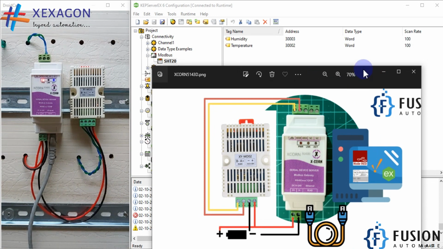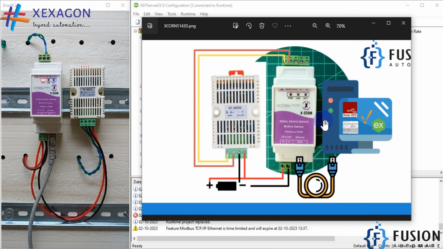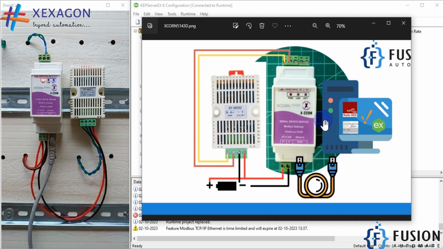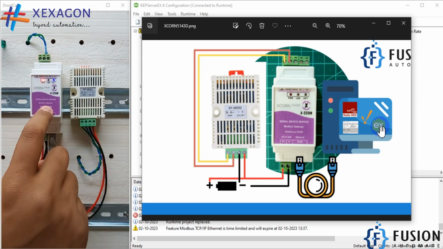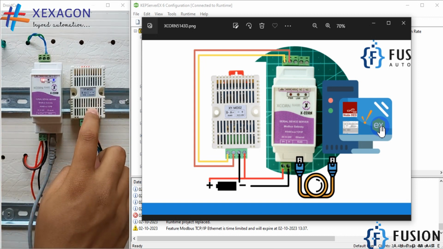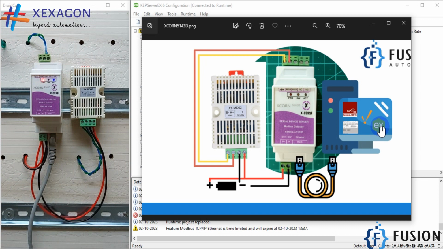I hope everything is clear to you, how you can use the XCON 5143D gateway to convert Modbus serial data into Modbus TCP data. And in this video we have covered how we can read Modbus TCP data in the KEPServer. Now in the next video we will see how to integrate this device with Node-RED, and we will see temperature and humidity data from this device in the Node-RED dashboard.